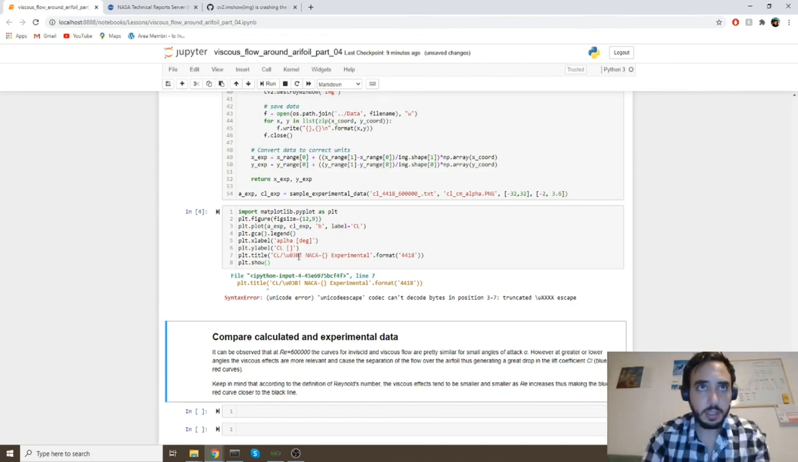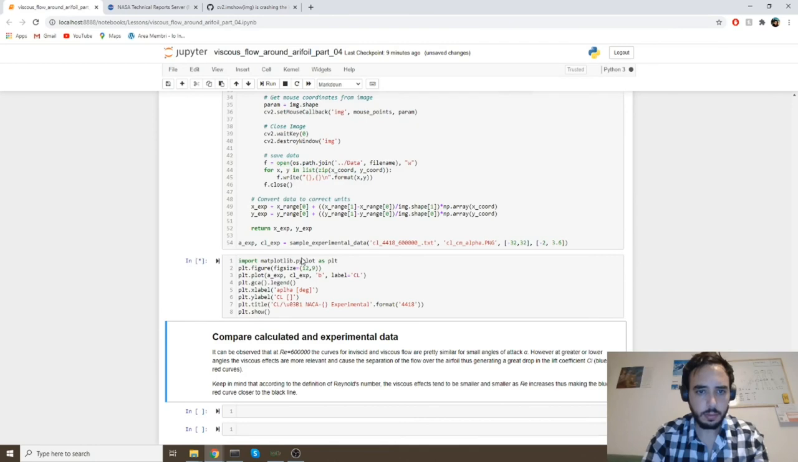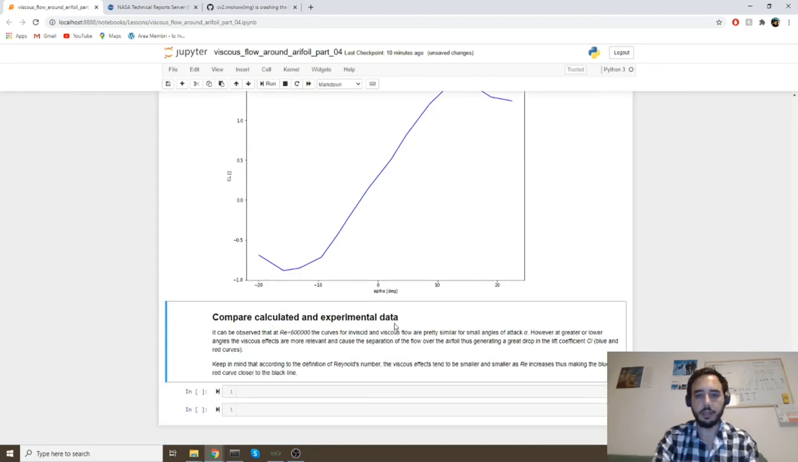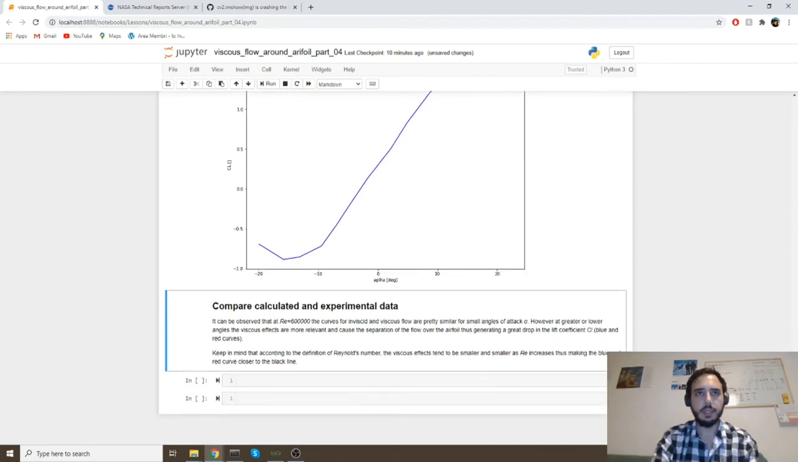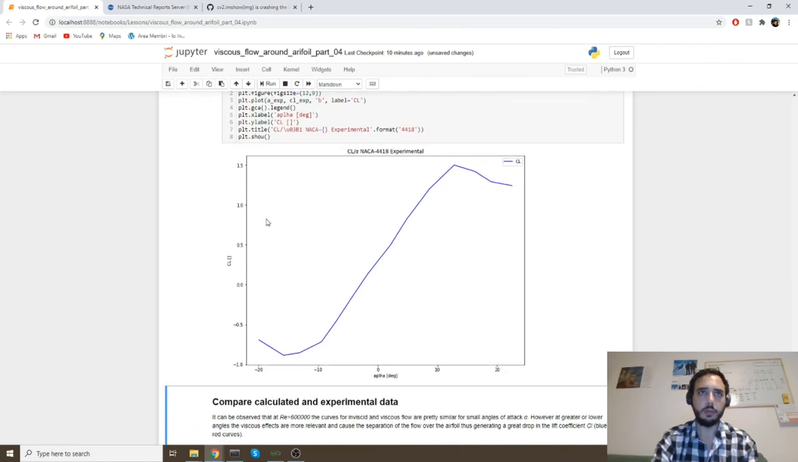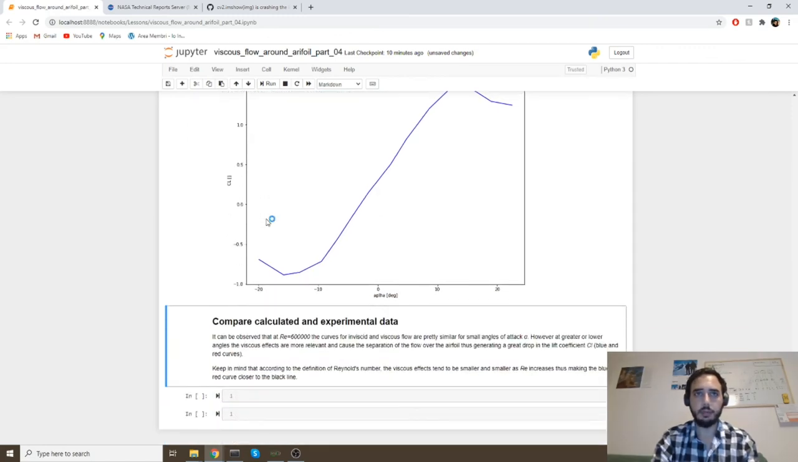There is a mistake in the title. Let's see why. Yeah, this one. Boom. We have our experimental data. So mission almost accomplished. What we are left to do is to compare the calculated data with the experimental one. But this is a very easy task, as we just need to call, again, these lines of code and an extra one from the previous lesson, and then we are basically done.